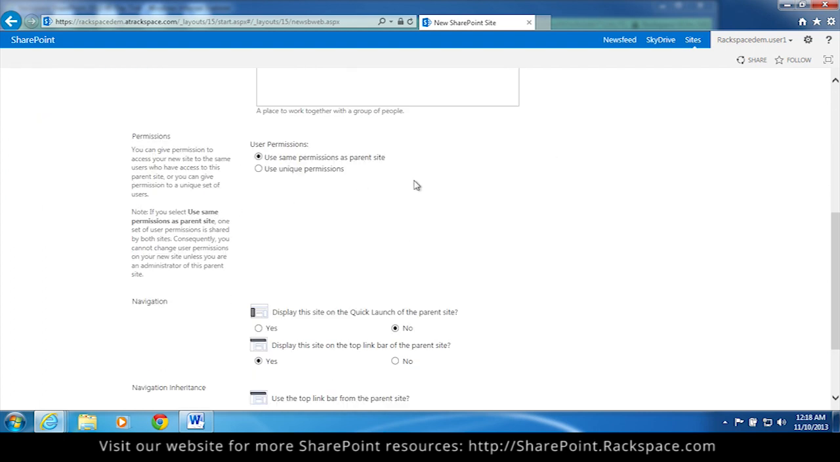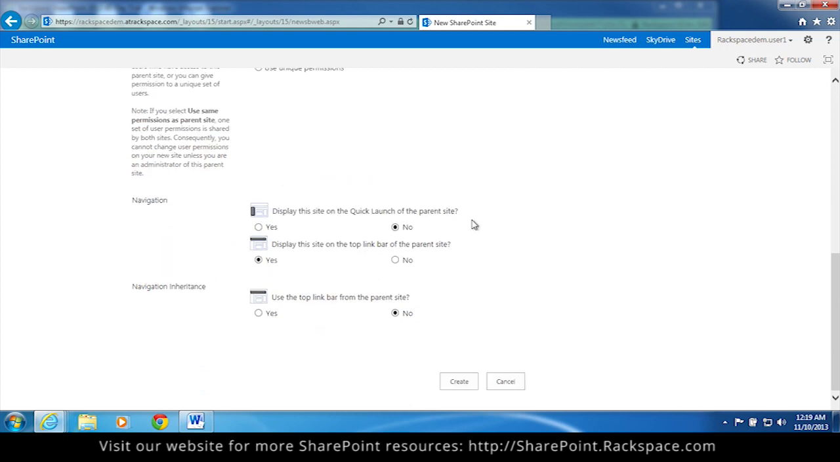Under permissions, again, this is where you can use same permissions as parent, or you can use unique permissions. So you could say only people in the IT department have permissions to this site. That's a valid option. But we're going to say use same permissions as parent site. Navigation, display this site in the quick launch of the parent site. No. Display this site on the top link bar of the parent site. Yes. And use the top link bar from the parent site. I want to say yes. Click Create.